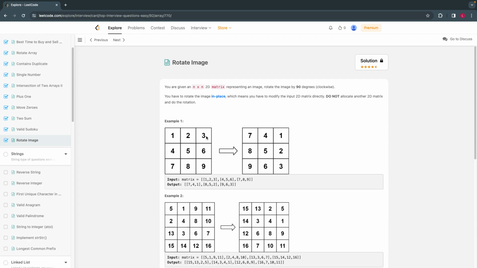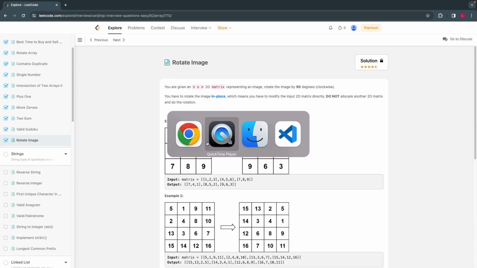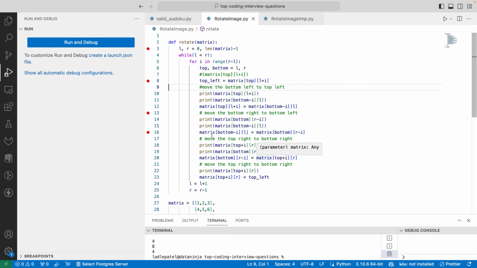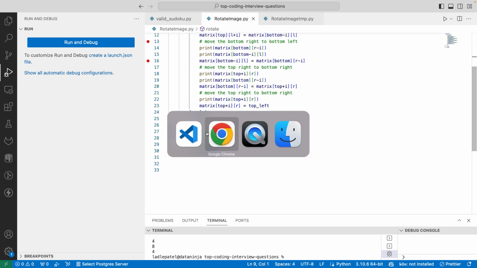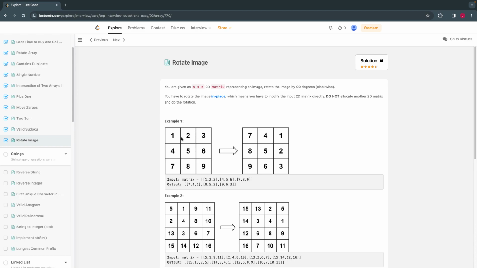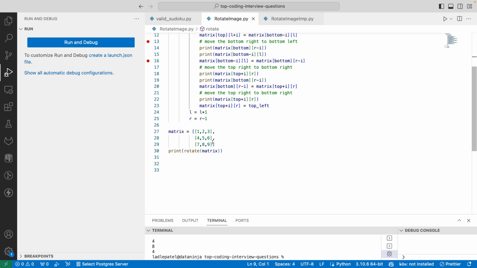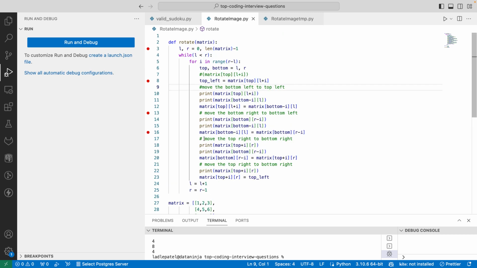So it's easy. I'll show you with the code. I already have the code with me. This is the code. This is the matrix: 1, 2, 3, 4, 5, 6, 7, 8, 9. This is the function which we have to convert the matrix with. So we'll debug it one by one.